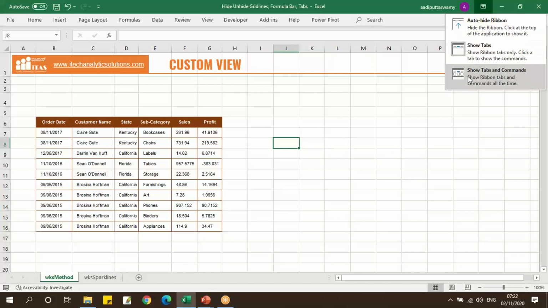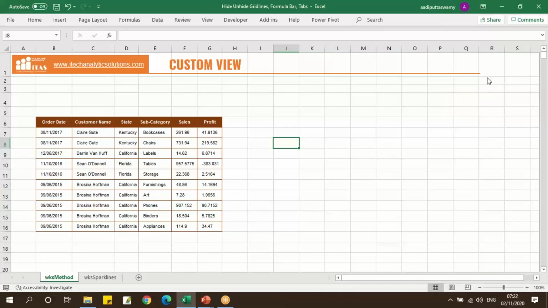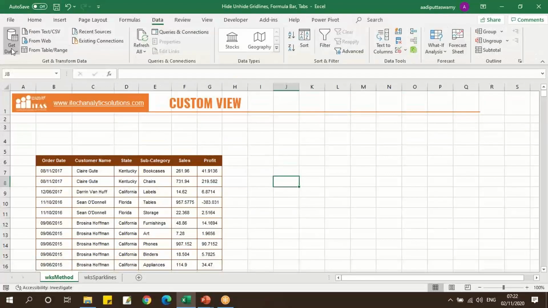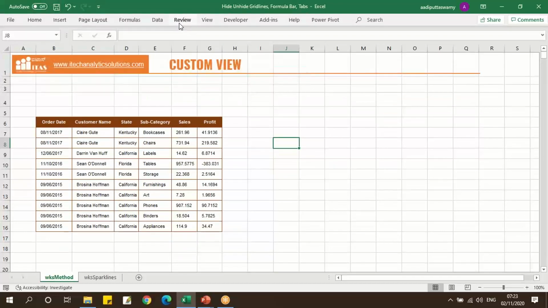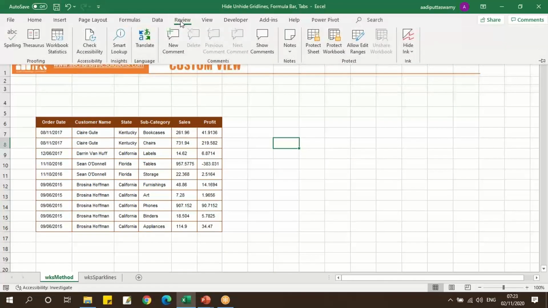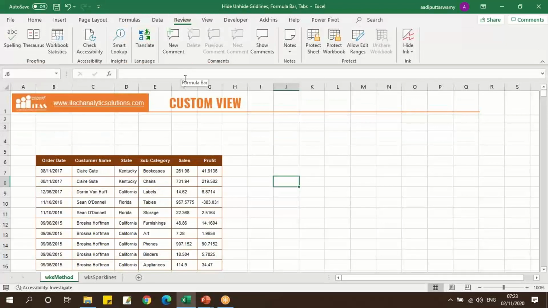If you want to get the tabs and the commands, click on this, we'll get the commands as well as the tabs. We can also double click on these tabs so that the commands are hidden. Again, suppose if you double click, we'll get back these commands.